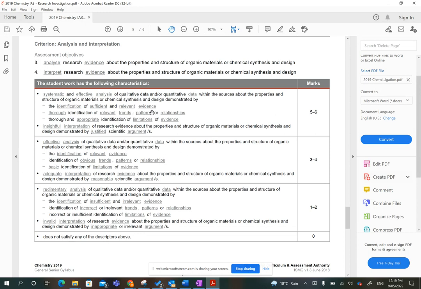So looking for trends, patterns, and relationships in each data set, and then thorough and appropriate identification of limitations of evidence. Now, in the student experiment, it talks about limitations and uncertainty. In this one, we can't talk about uncertainty because we don't have generally the experimental methods that we use to collect the data. So it's just about limitations, okay?